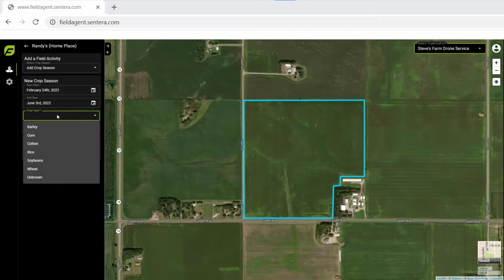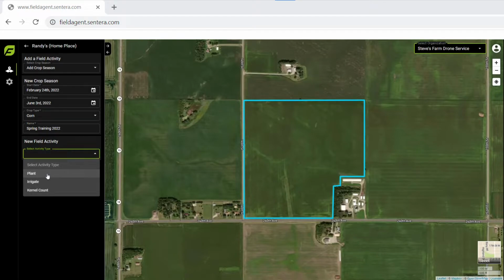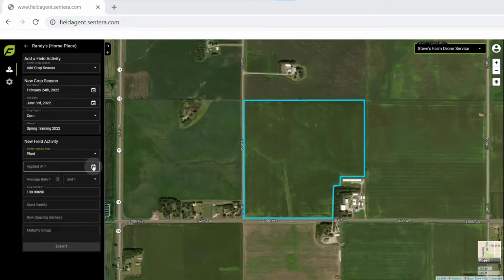And then my crop type, I'm going to grow corn, and I have to give it a name. So let's call it Spring Training 2022. And then I can also start with an activity at the same time. So I'll go ahead and start with planting. Here I can put in when I did my planting, which is tomorrow, my seed rate, and how many seeds per acre I'm putting down. So I'm planting corn, so I'll go with 34,000.